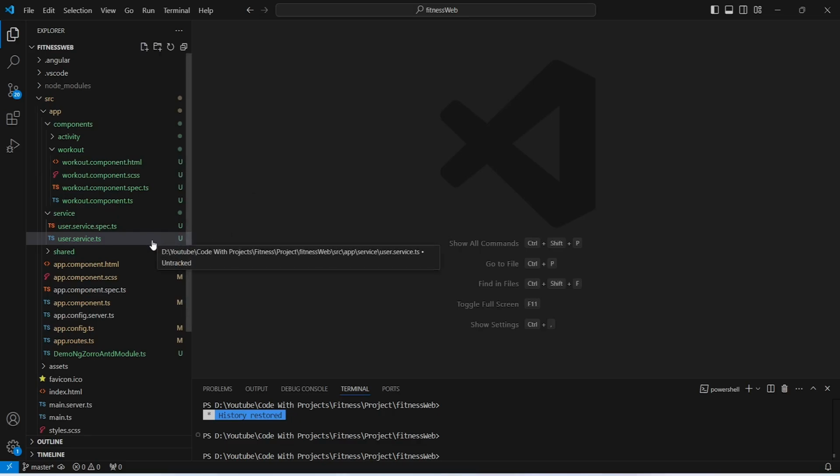In our Angular application, first of all, we need to create a method in our user service, and this method will coordinate with our backend application. After this, we will create a method in our workout component, and this method will collect the data from the form, and then we will show a success or error message as well.